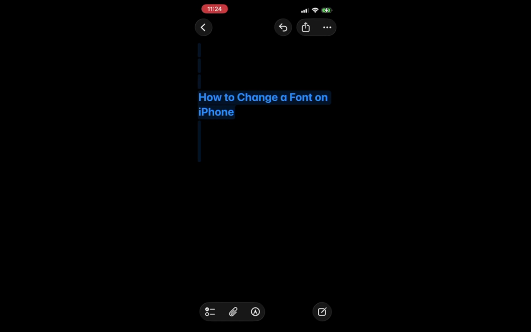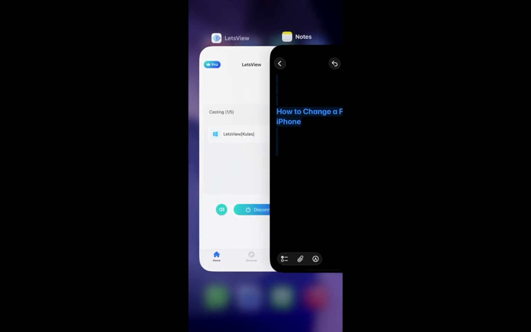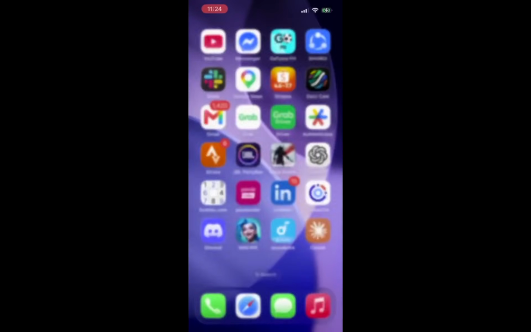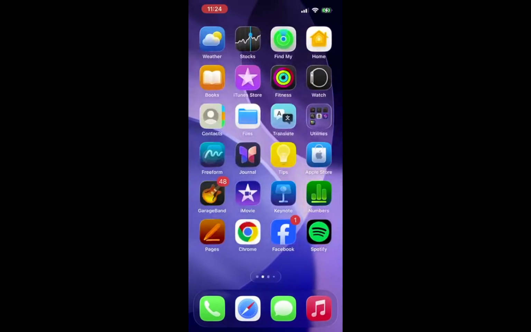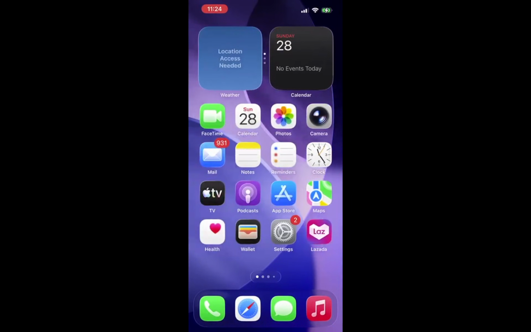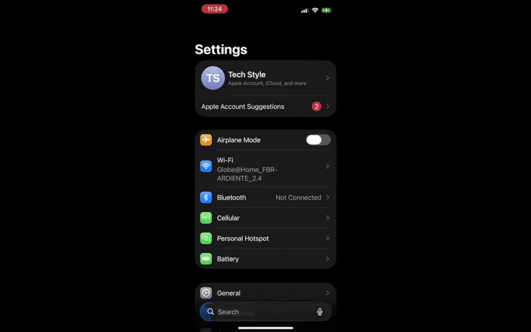Let's dive into the steps. First, we will change the text size. Begin by opening the Settings app on your iPhone. You can find the Settings icon on your home screen. It looks like a gear. Tap on it and you will see a list of options.